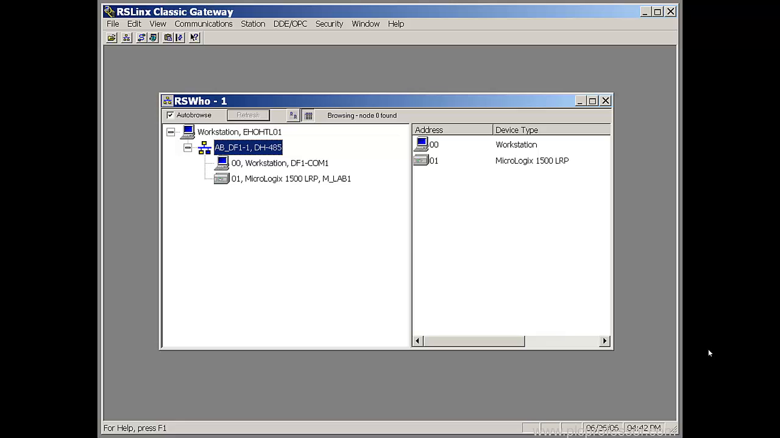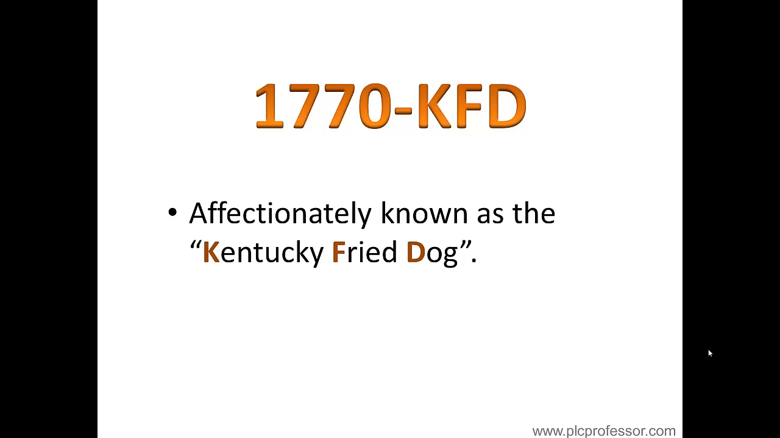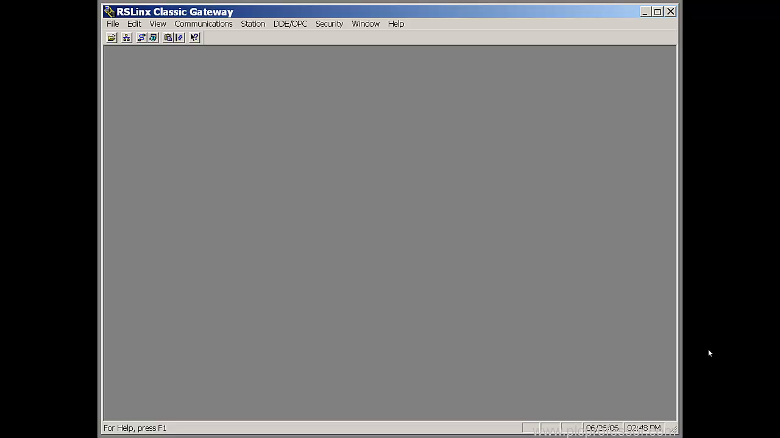And now we come to the Kentucky Fried Dog, 1770-KFD. This is a DeviceNet adapter. Looks kind of like the PIC module. I don't know if people use these anymore. They still work. There's nothing wrong with them. A lot of people use pass-through, or there's another adapter you can use.